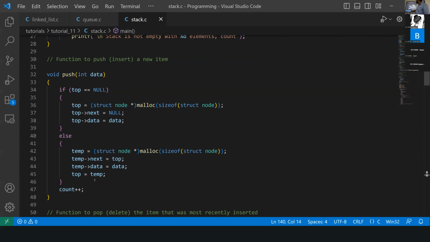This is the code to push a particular data. So how can we do it? If this top is null, that means the stack is empty. We need to first initialize the node, right? In the node initialization, next will be null, and the data will be our inserted data. So if it is not null, then what can we do?